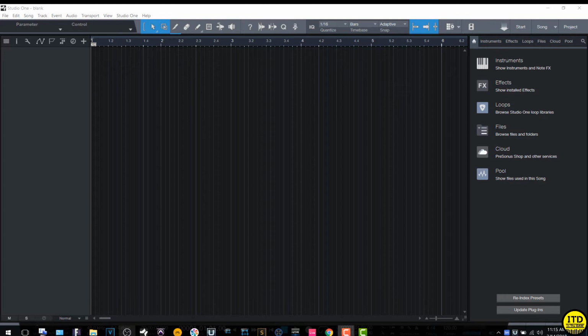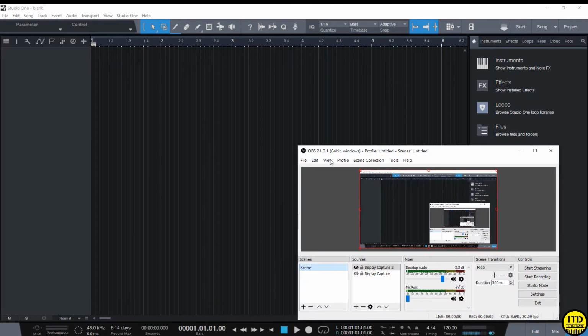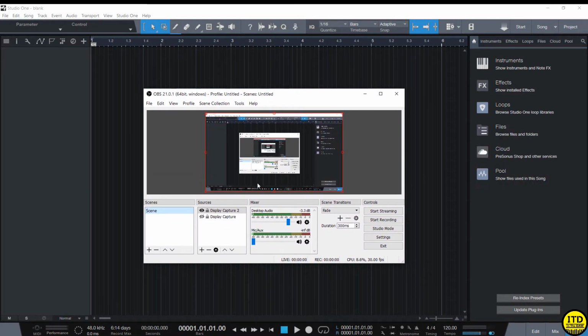First thing, download OBS. It's free. I use Camtasia, but that costs like $200 to $300. I like it a lot better because it syncs up with your voiceover really easily.